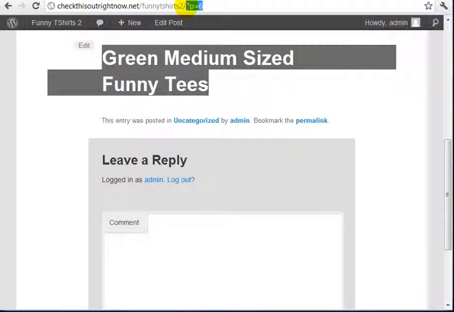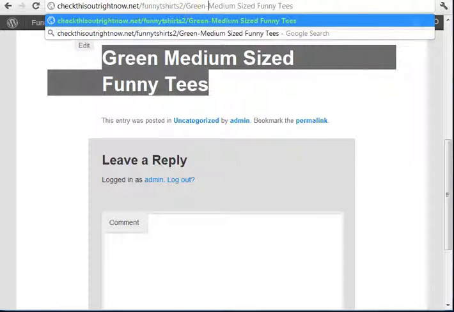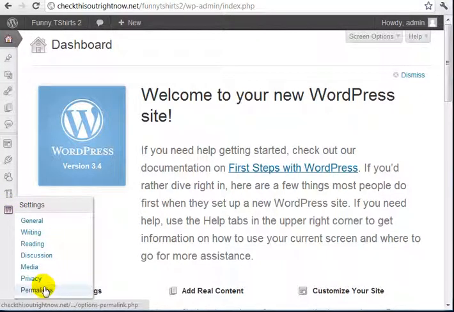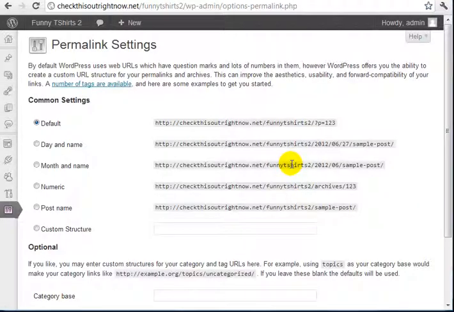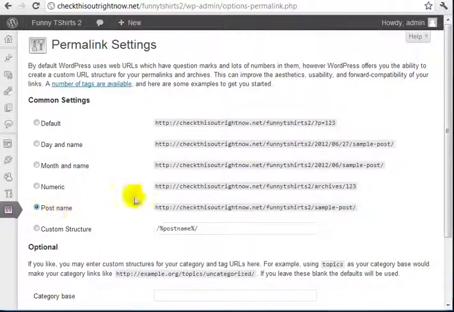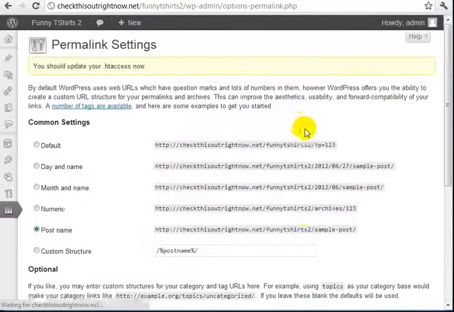So your goal is to make it look like this: green-medium-sized-funny-tees. So how do we make it look like this? Well, simple, by using permalinks. If you go back to your dashboard and go under Settings and click on Permalinks, you can do that. Now, the good thing about the latest version, 3.4, is that this is our goal here. This is what we want. We want Post name. So you simply need to check this and click on Save Changes.